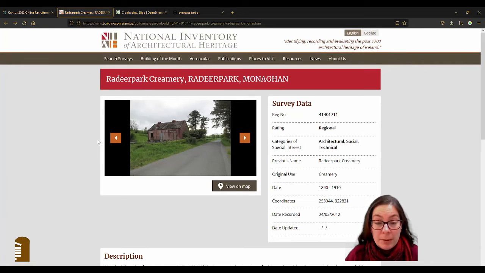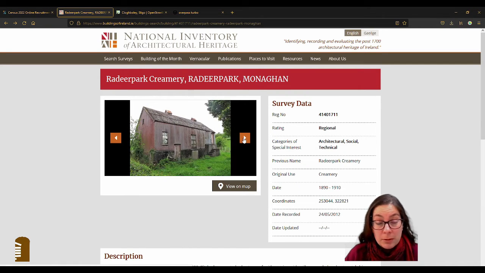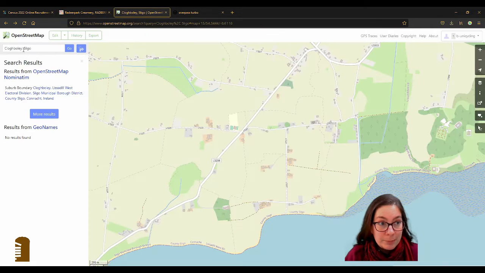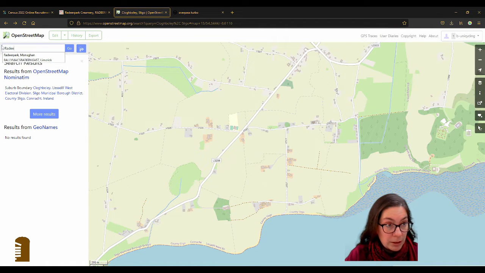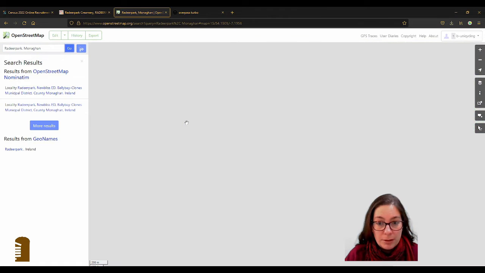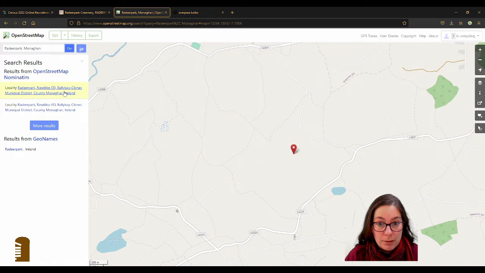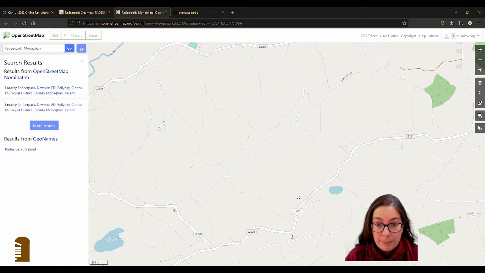Obviously I cannot copy whatever I find here into OpenStreetMap because of the licensing, but I double check against the British War Office map, and I'll show you how I do that. So this one here is not the prettiest example, but sure, that's how it goes. Radier Park Creamery in Radier Park. So I type in Radier Park Monaghan, and I've checked already, and hit it, and it's this townland here.